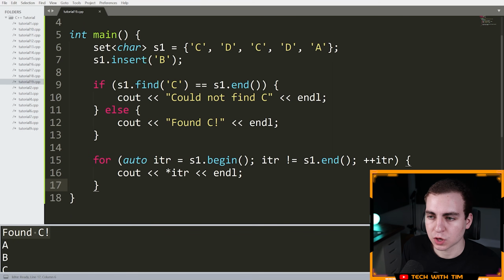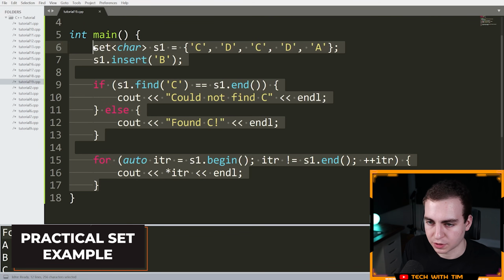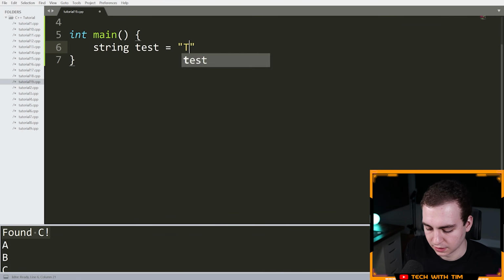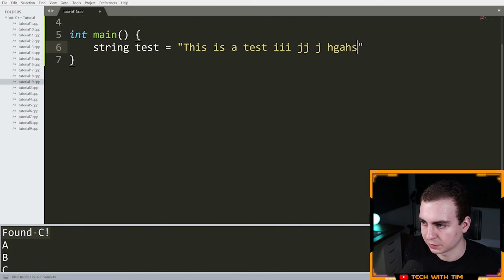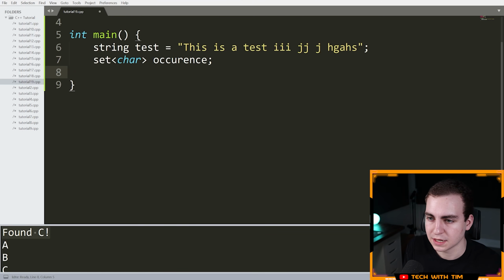Now let's run through a quick example here. Just like I did with the map, I will create a string. So let's say string test is equal to "this is a test", and whatever, a bunch of random letters. Okay. Now what we're going to do is say set char occurrence is equal to, and actually we can just do it like that. We don't need to define or initialize it. And instead of occurrence, let's just make it easier. Let's just say exists.